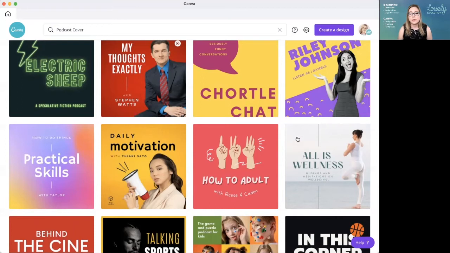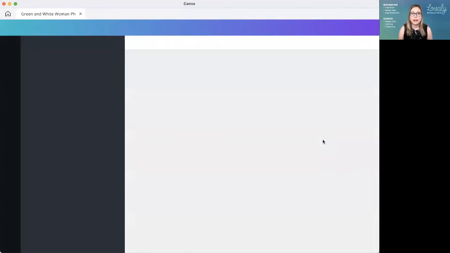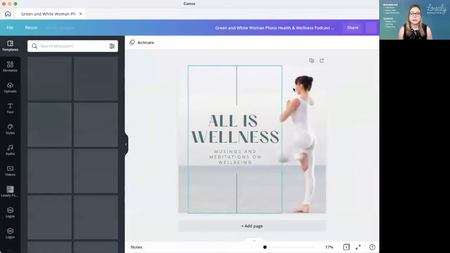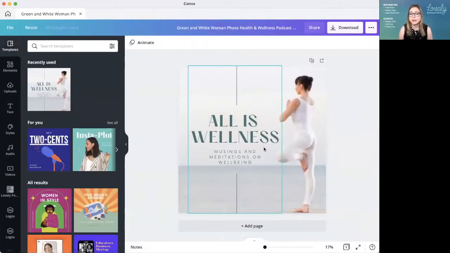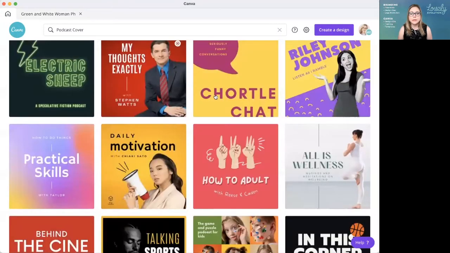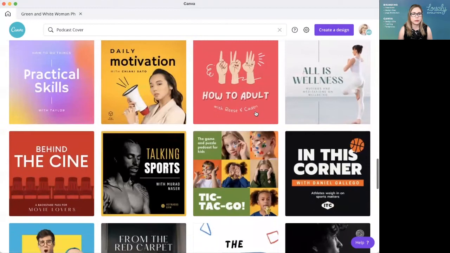So this wellness one here isn't necessarily bad, but actually I think I might click on it and see how I might be able to improve it a little bit, just so that we can keep it all nice and calm, but maybe make it stand out a little bit better. Let's have another little look through.